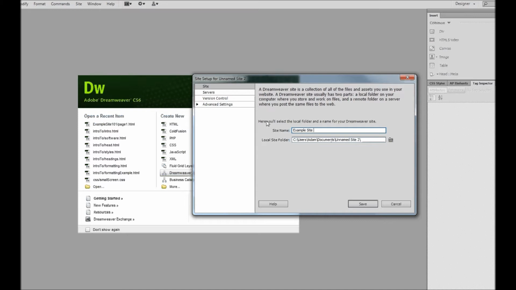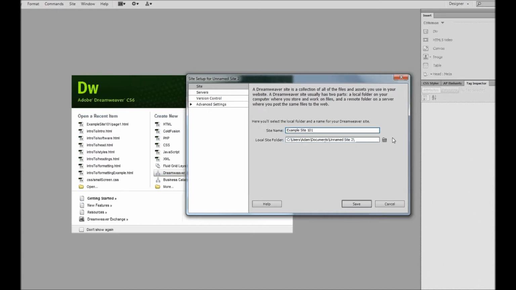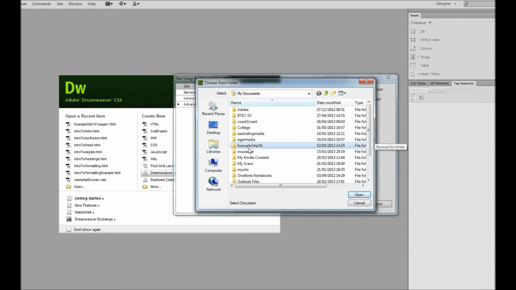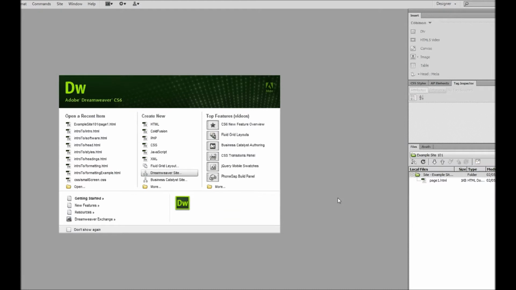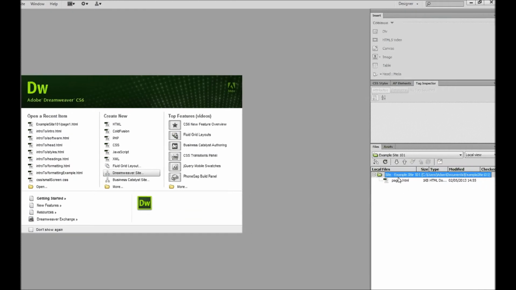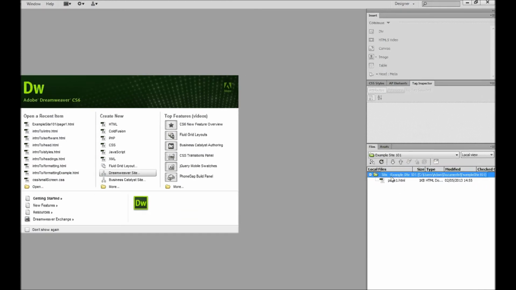Example site 101 is going to be the name that I'm going to use. I should have a file called example site 101. Okay, site, and that will then set up my new Dreamweaver site. Within this site, I will find all my HTML pages, all my images when I've created them and added them there, all the CSS files, everything that I would possibly want to upload.